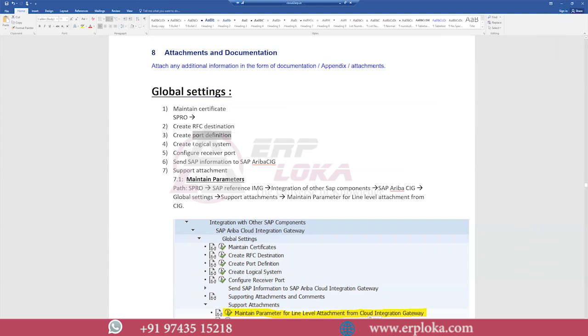And create a logical system. We're going to define their system in our system, and our system is going to interact with their system. Okay, then you're going to configure the receiver port, because we are going to receive the order confirmation. So we need to configure the receiver port also. And you need to send the SAP information to the SAP ARIBA.